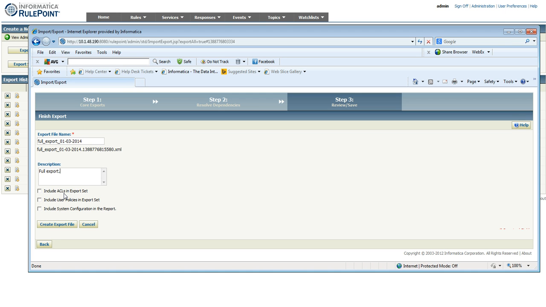Same thing goes for user policies. User policies are policies that you set up that allow or restrict access throughout the RulePoint user interface. Again, we don't want to include those. They're very easy to set up. You can simply create them once you've re-imported all your data into your new RulePoint system. And then, of course, system configuration, you can include it if you want, but we don't necessarily need it. We're just focusing on the metadata here, our rules, our templates, all the things that we really care about that make this system work with proactive monitoring. So just the actual metadata objects themselves.